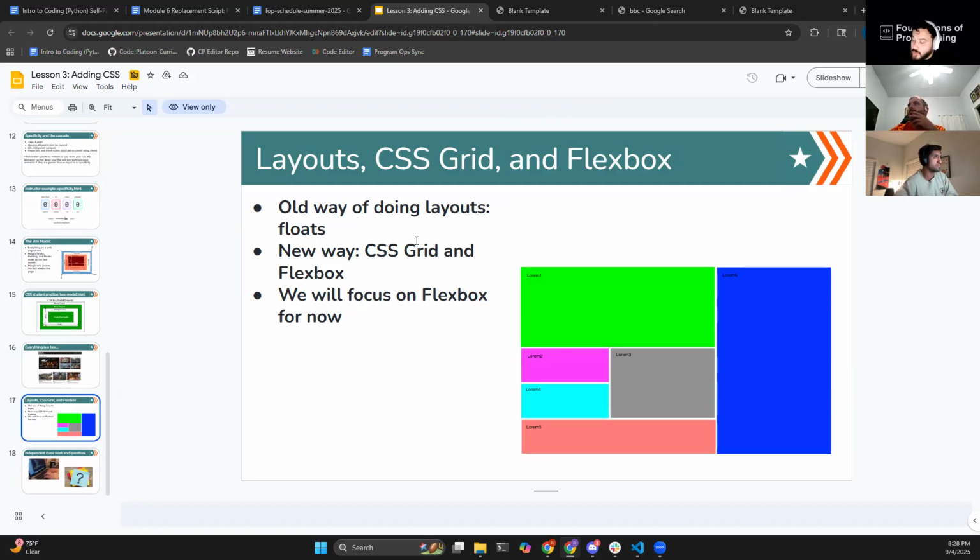I encourage you guys as you move forward with CSS and working with it, check out Grid. Grid's a great way of working with it. But we're gonna use Flexbox to keep things simple, so we can start moving.